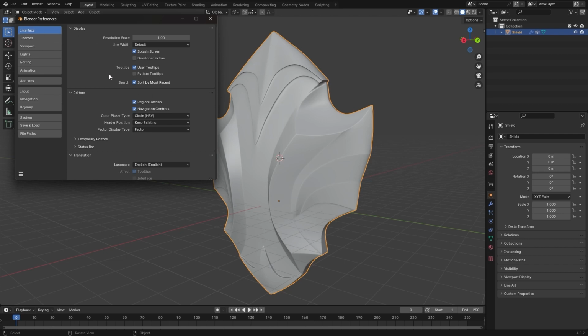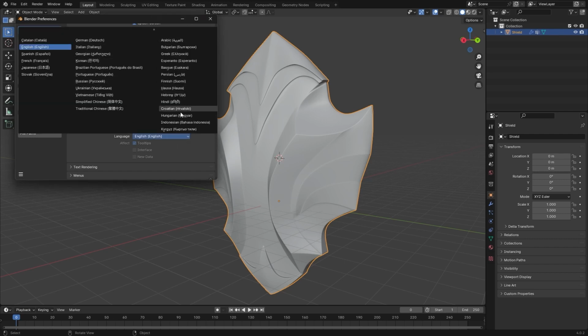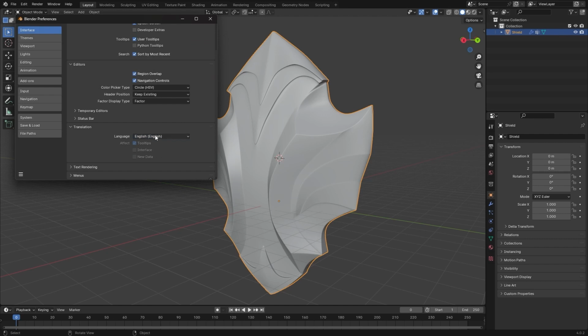That's for here. You can also have translation. If you'd like to change the Blender language to something else, you can change the language to any other language that you want. But I suggest that you don't do it because all the tutorials are in English, and if you change it to something else, it's gonna make your learning curve a lot harder. So please put it in English.